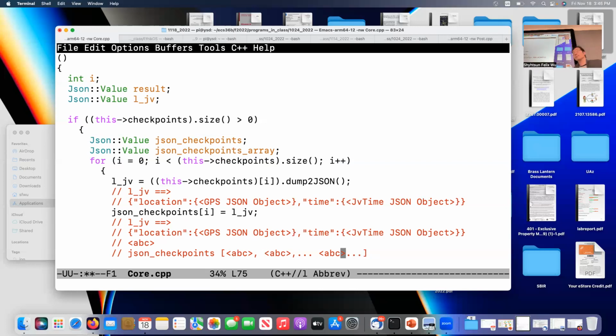So each element in your last JSON checkpoint array has a different TPS JSON object and a different JB time. Right, exactly. Okay, and is there a reason you have LJB over there? Is there a reason you can't just make one line that says JSON checkpoints I equals this checkpoints I dot number JSON? Is that just a convention thing? Like if you just cut out LJB. You can do that actually. Okay, you can do that. Yeah.